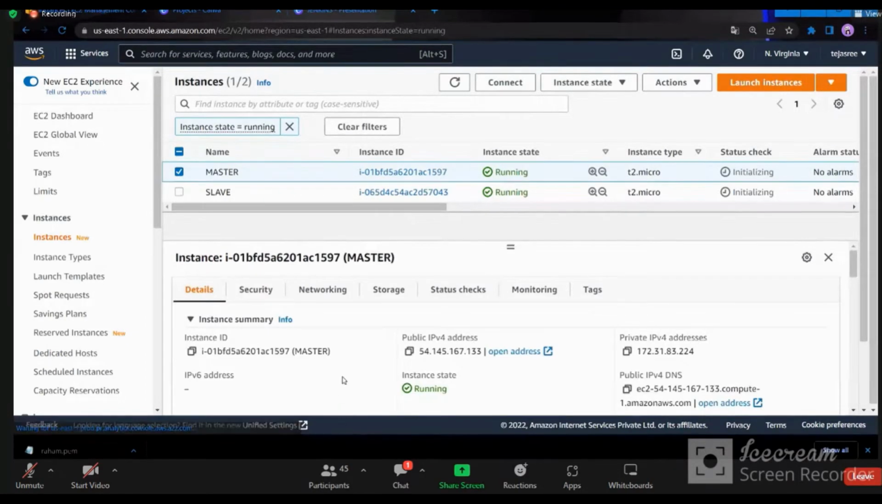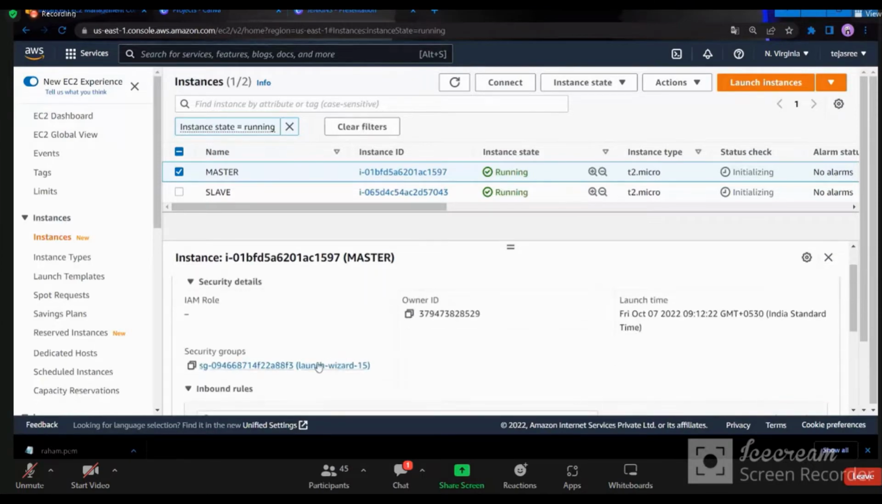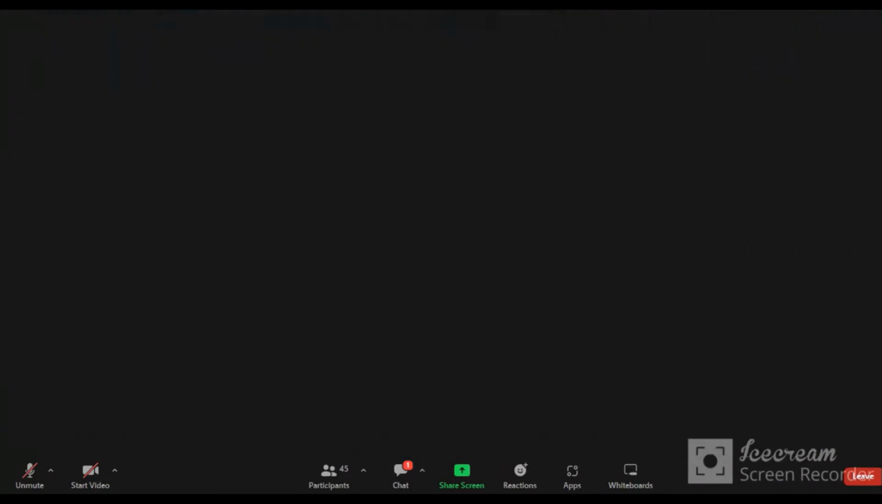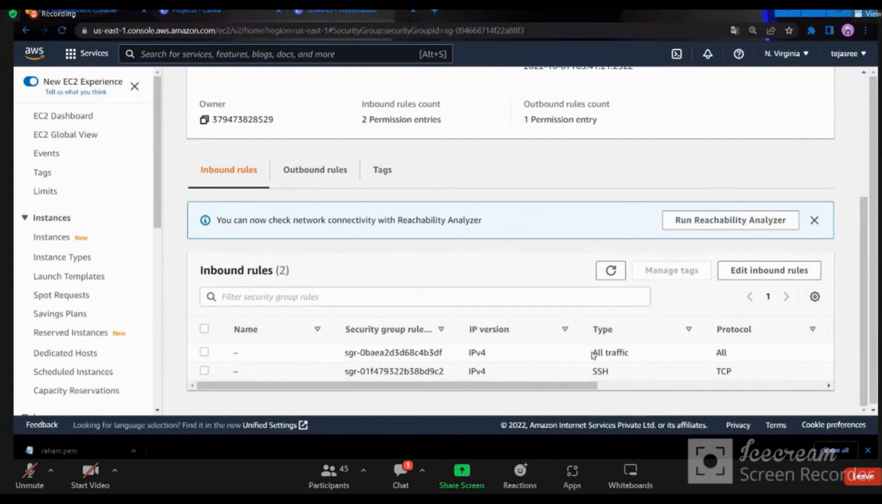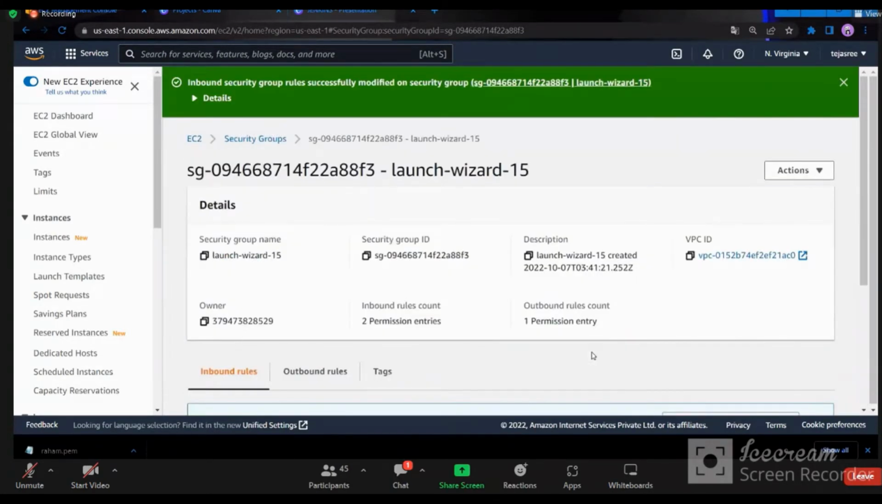Okay, we change it on the slave. Okay, let's try to do the same on this master as well. So go for security groups, launch wizard 15. I think we have changed it here. No? Oh no, we need only the master, right? We are connecting with the master to the dashboard. So for that purpose, we need the master only.